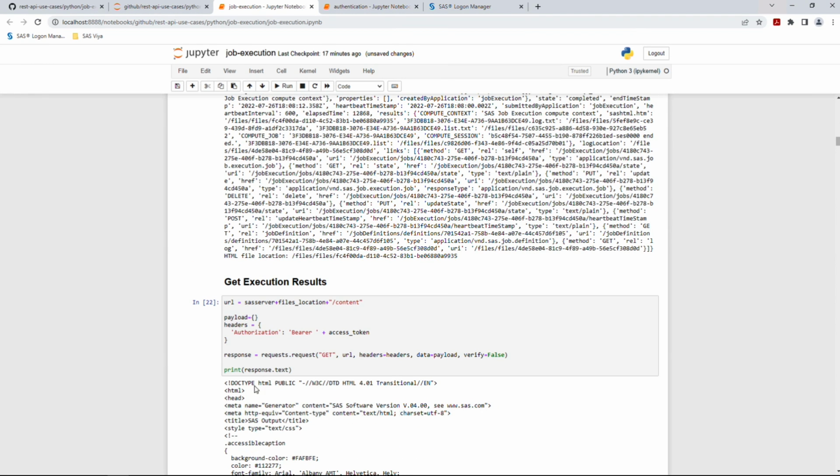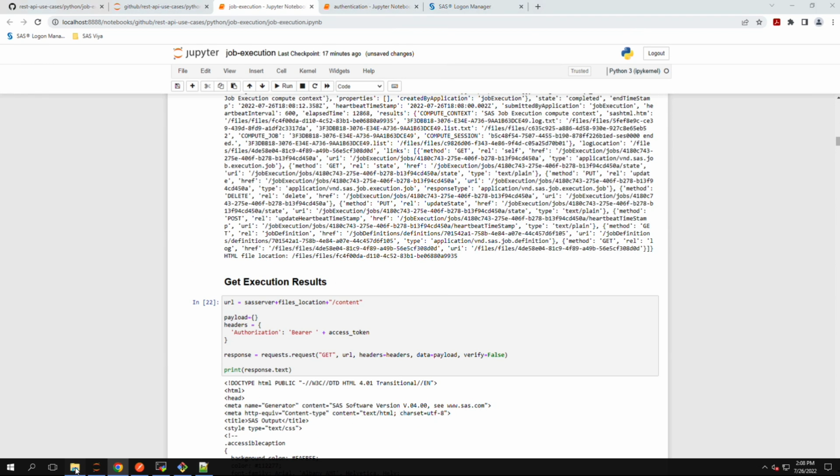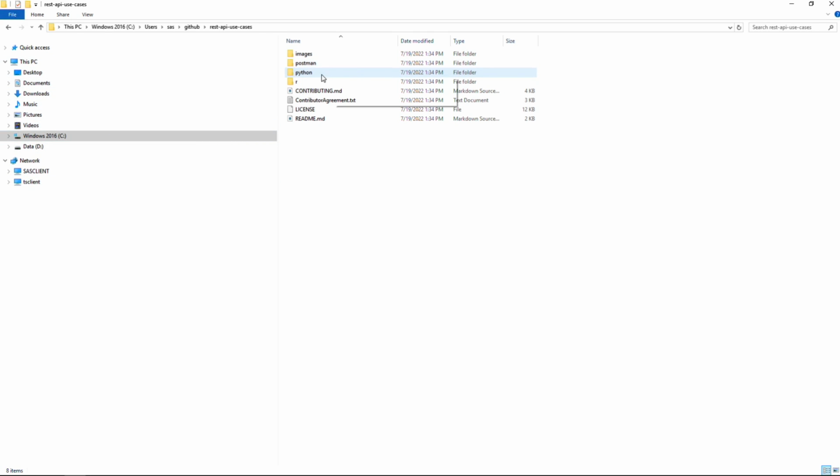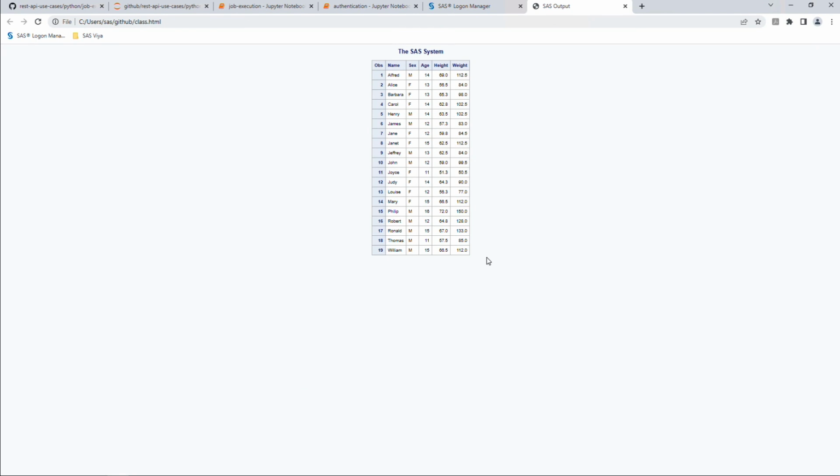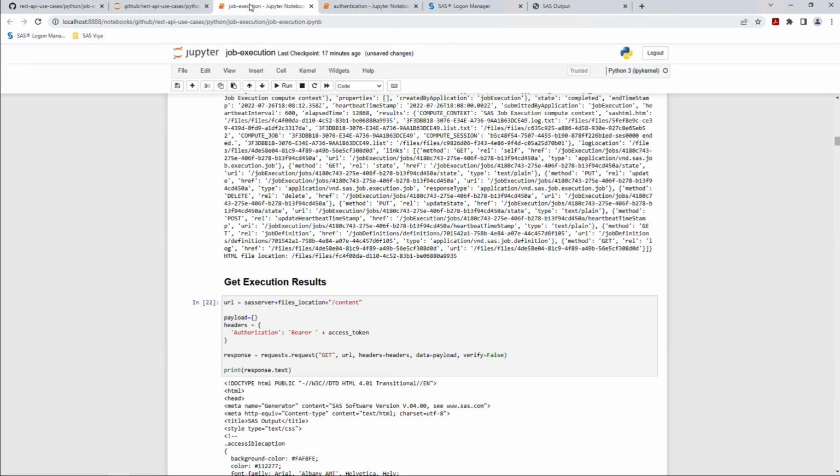Well, I could grab that, and actually I have grabbed that, and we've put it into a file here. I took the contents of that HTML and I just put it into a class.html file. If I double click on that, you can see here that it comes back with the SAS data set that I asked for. So you can see how you can then open up and create lots of code within your Jupyter notebook so you can achieve lots of different tasks. This is just one example. So that is an example in Python.